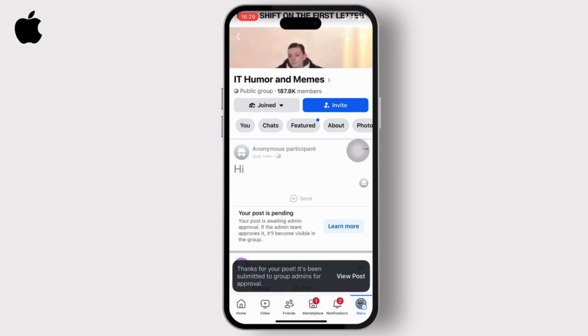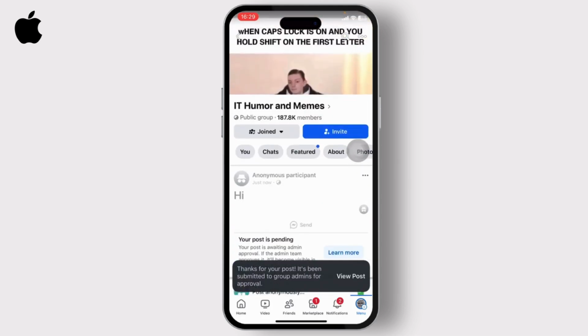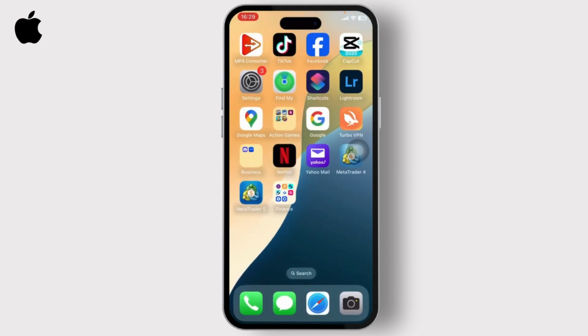Now the admins of the group will just view your post and then they will allow it and it should get posted. And that is how you post anonymously on Facebook group as a member.